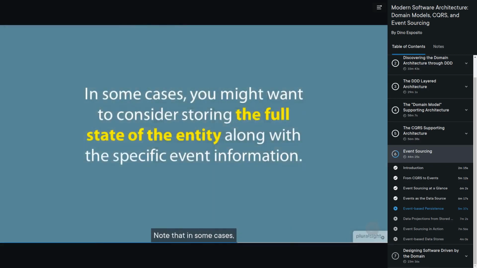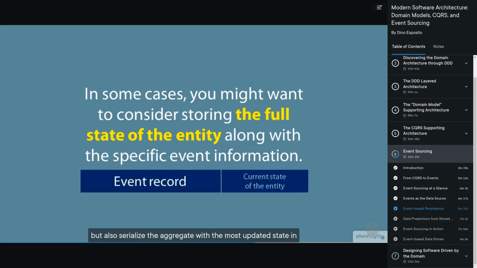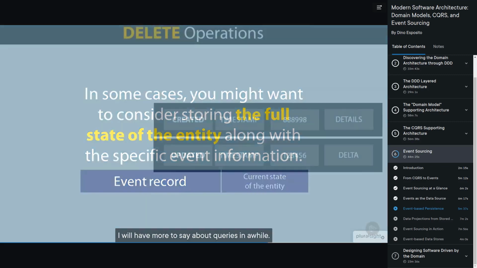Note that in some cases, you might want to consider also storing the full state of the entity along with the specific event information. This can be seen as a form of optimization so that you keep track of individual events but also serialize the aggregate with the most updated state in the same place to speed up first-level queries. I will have more to say about queries in a while.